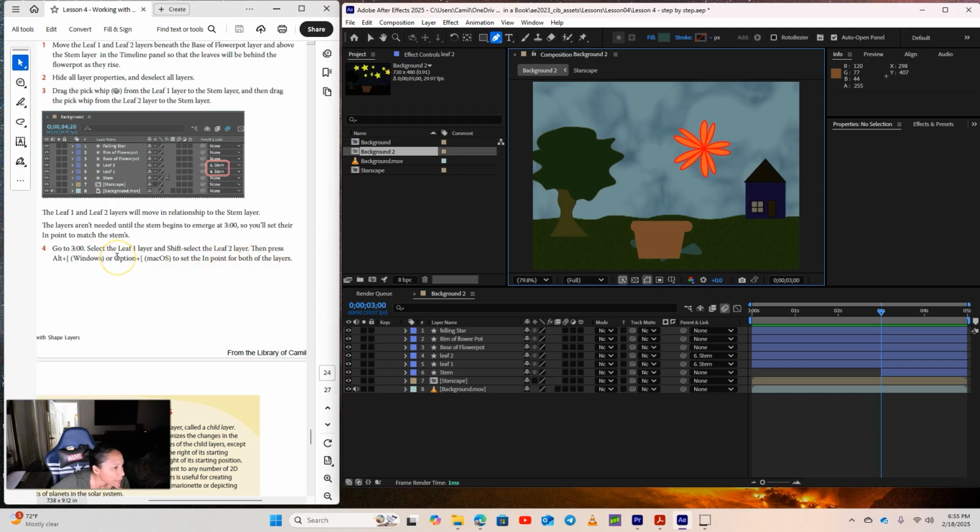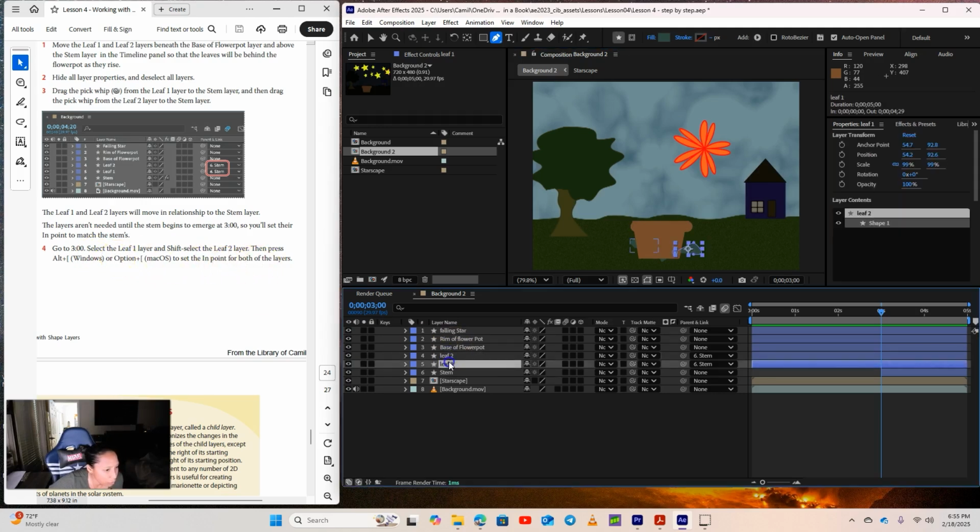Select the leaf 1 layer and shift select 2. So 1 and 2, they're both selected. Press Windows plus that bracket. On Windows it's Alt plus the bracket, and you can see how that changed things in the timeline here, because this doesn't appear until this mark at 3 seconds.